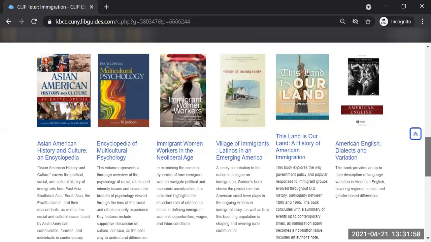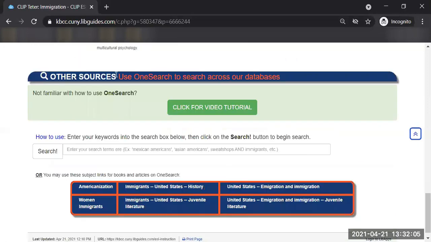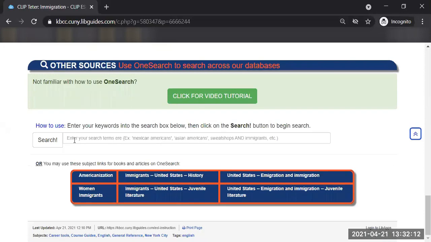Okay, so let's scroll down further. The bottom section has other sources. Use OneSearch to search across our databases. You see a search box right here. This is actually the library catalog. OneSearch is the name of the catalog at this point, and here is where you input the keywords of anything that you're interested in looking up.